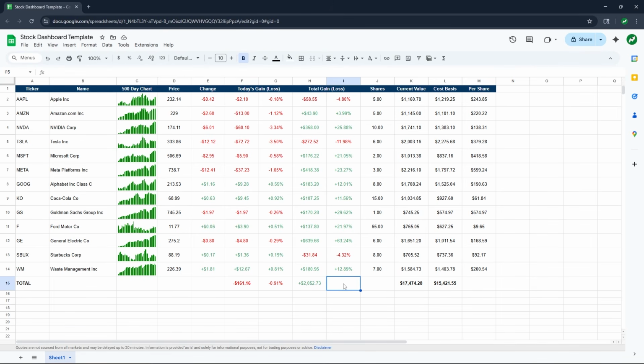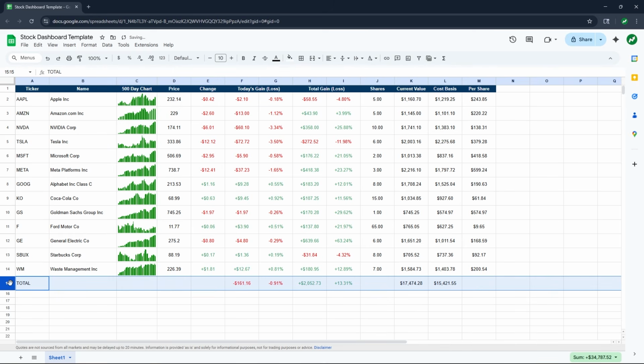The total percentage change is going to be a little bit of an easier formula. All we have to do is type in equals, and then in parentheses, select K15 minus L15. It's already suggesting what we need to do here. And then close our parentheses, divided by L15. Hit enter, and then format paint as a percentage. So you can see that in total, since we bought everything, we are up 13.31%. And one more time, I'm going to bold this row.